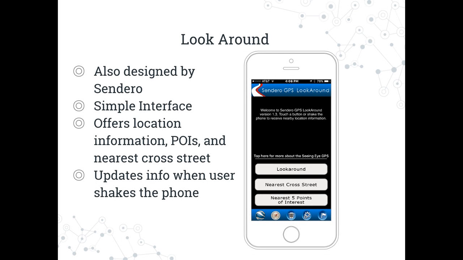So Look Around is another app that's developed by Sendero. So again, that's the developers who did the Trekker Breeze. This one is just kind of a bare bones app. It's a free app, and it does three main things. It offers location information, points of interest, and gives you your nearest cross street.